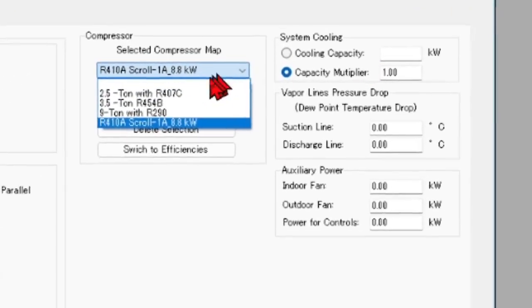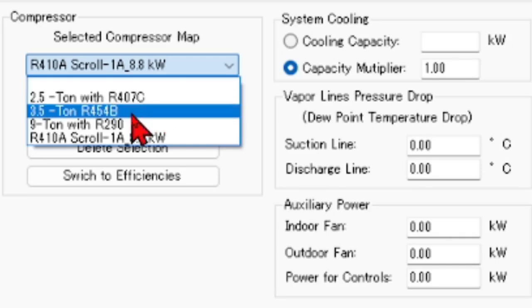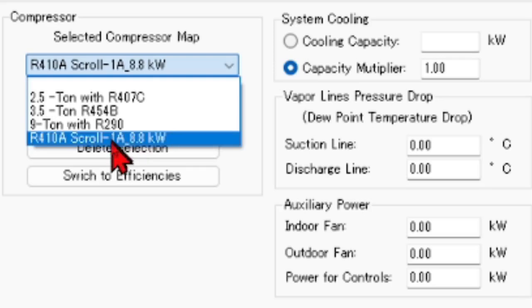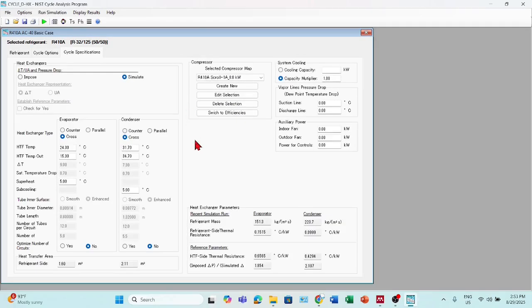Other things you can do is that you can change these compressor maps with these available maps. For example, for this 2.5 ton with R407C, or 3.5 ton R454B, and 9 ton R290, you can vary the cooling capacity values, or you can multiply these capacities with the capacity multiplier accordingly, and you can get the actual results of the simulations, which are quite reliable. This is the advantage of using the selected compressor map. You can get the real values of isentropic efficiency of the systems, and you can get some real data out of it. So that is all about this video.